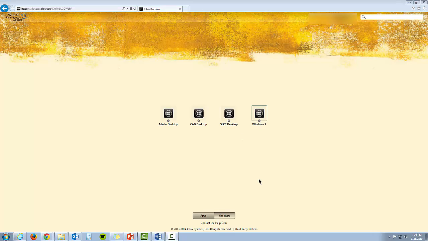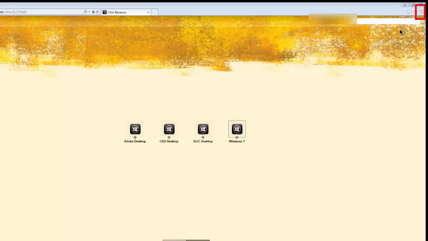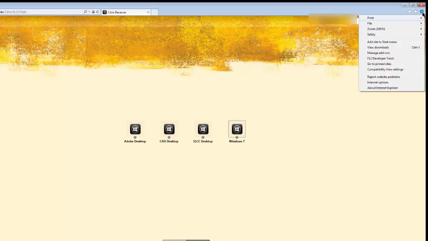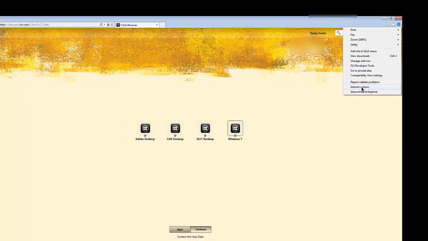Now that the client is installed, a list of various virtual desktops at SLCC will display. There is one setting we need to make in Internet Explorer that will allow you to automatically reconnect to existing sessions. To do this, click on the gear in the right-hand corner and then select Internet Options.